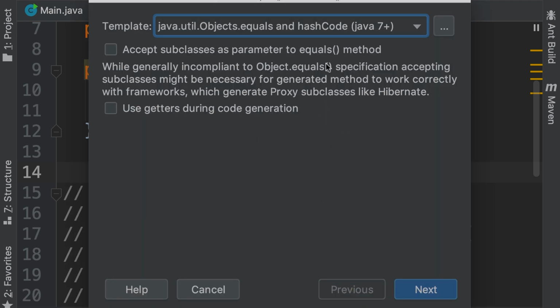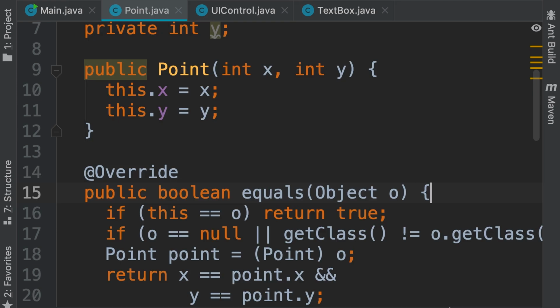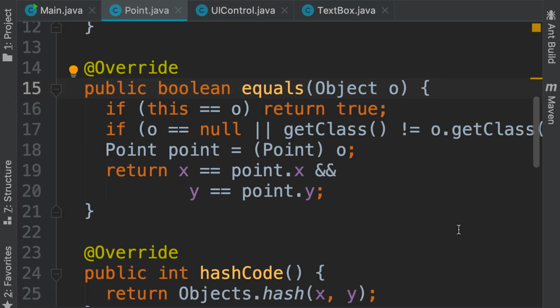Here we should select the template for generating the code. Leave it as is. Let's go to the next page. Now we need to select the fields that should be used for comparing these 2 objects. We want both these fields to be selected. So next. Similarly, we need to select the fields that should be used for calculating the hash. Once again, we want the combination of X and Y to generate a hash. Now finish. There you go.